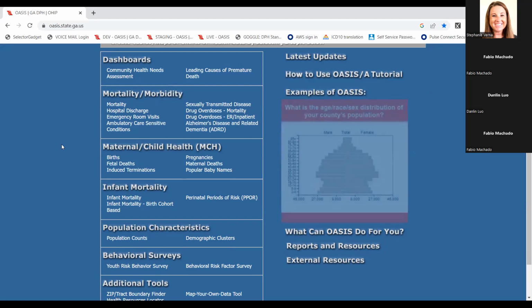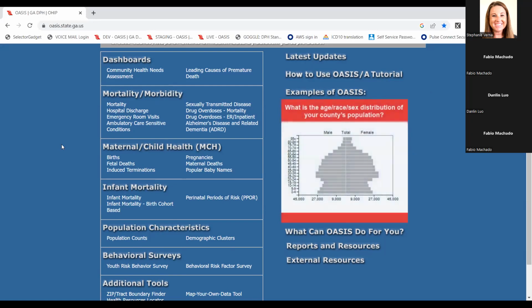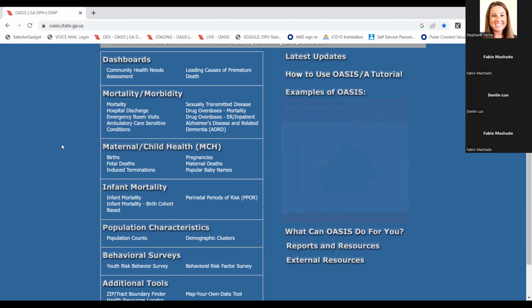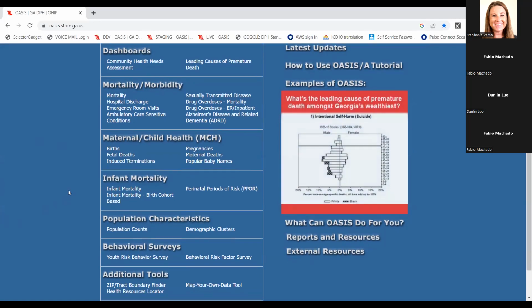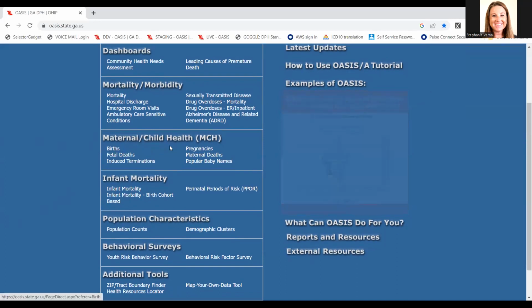So I'll go ahead and get started with the first example, which is getting the teen pregnancy rates for every single county, let's say for the last 5 years for Georgia. For that, I'm going to look under maternal and child health, and I'm going to look for not births, I'm going to look for pregnancies, which is right here on the right side.